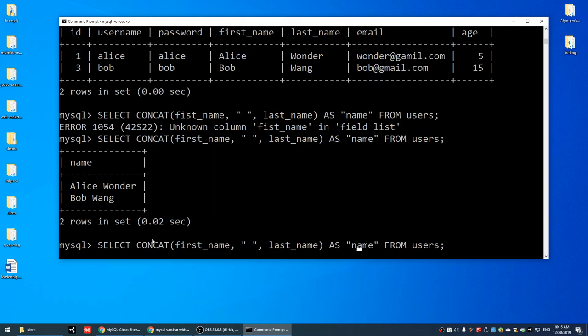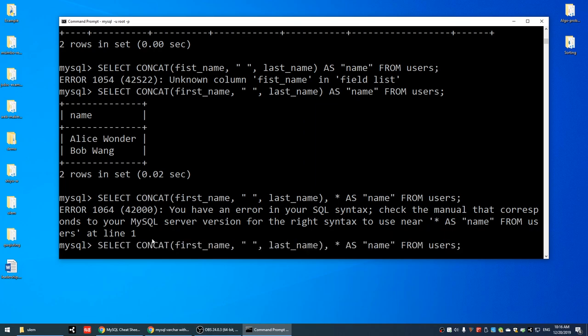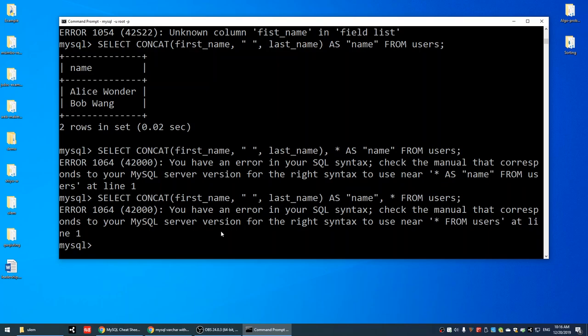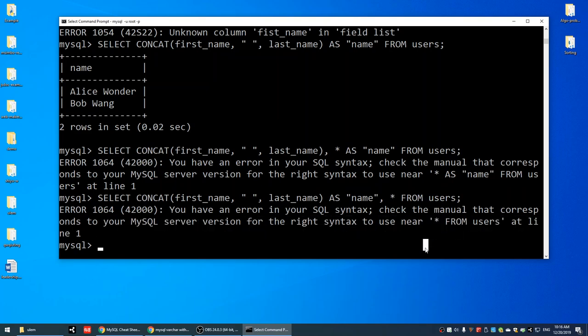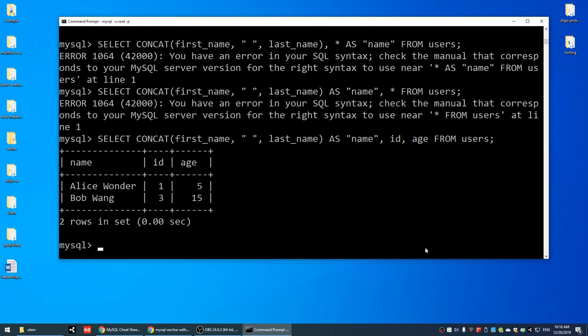Or you can do select this one, a comma, and all the other stuff as well. I cannot put a star here. I think you need to put it after the S. Oops, you have an error in your MySQL syntax. Okay, this does not work. I think I'm going to use, for example, ID, age. Right, that works. I cannot use star with it. So you can just have name, ID, age, and keep any more fields you want.